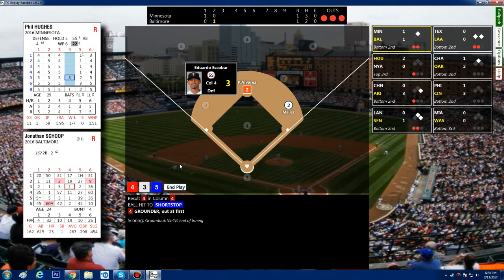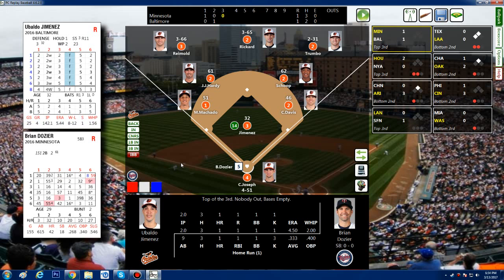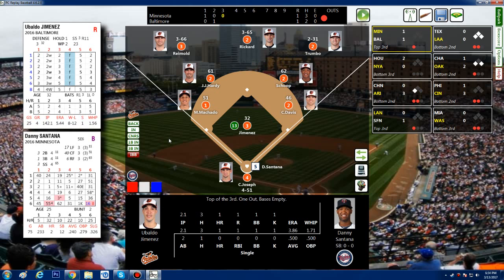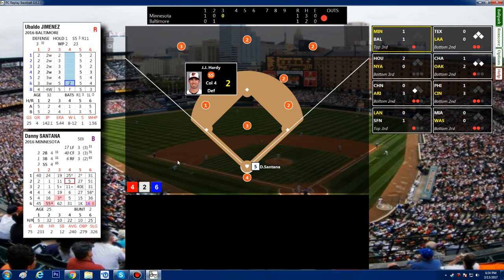Top of the third, bases empty. Brian Dozier is batting .333 with a home run, RBI, walk, and 3 strikeouts. He's going to fly out to Rickard in center field. 1 out, bases empty. Jimenez has kind of settled down now after that rocky first inning. Ball hit to short, J.J. Hardy. Easy play for him, over to Davis. 2 outs, bases empty.